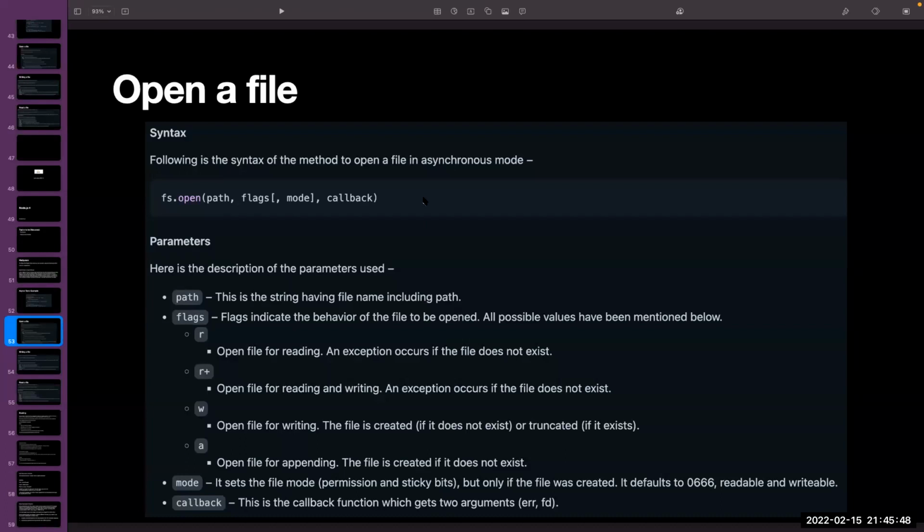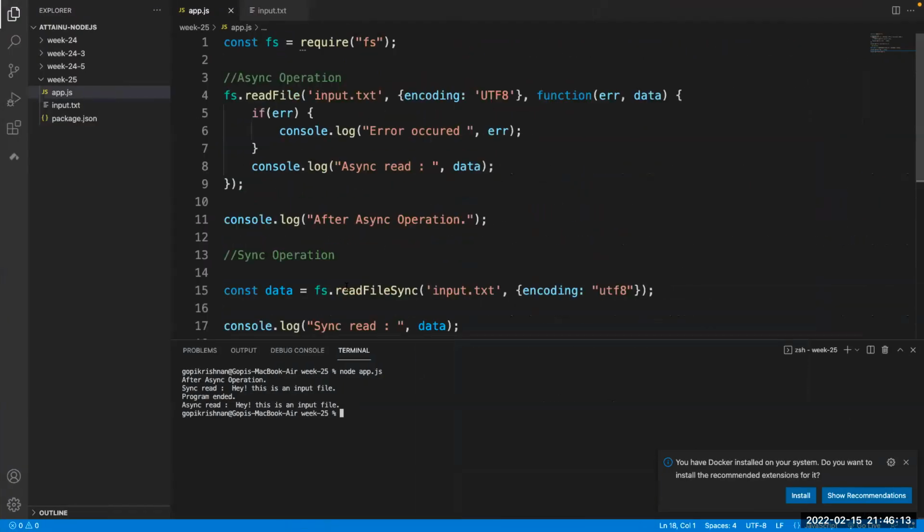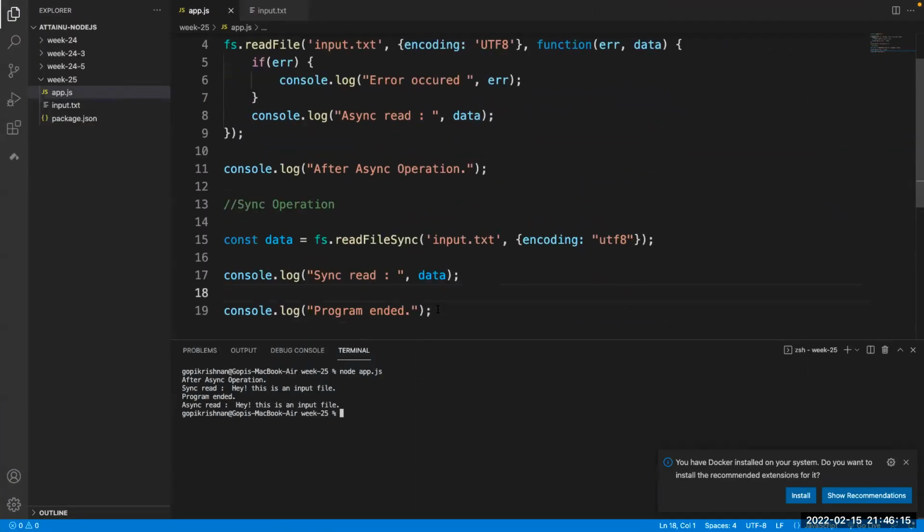Any others, guys? Any others have doubts in this? Anyone? Give me a thumbs up, guys, or put it in chat so that I can start writing the code for this. So let's just comment this part. Okay.